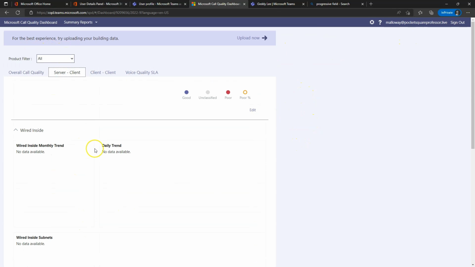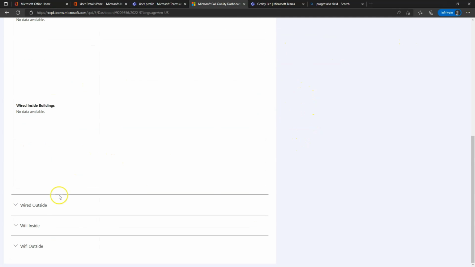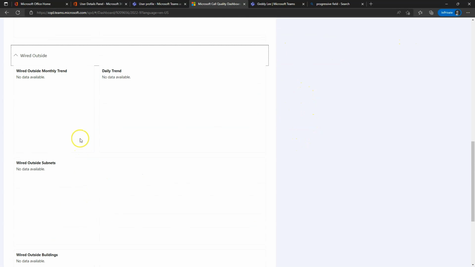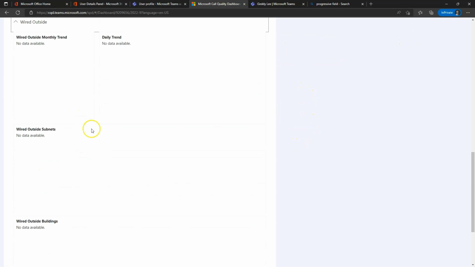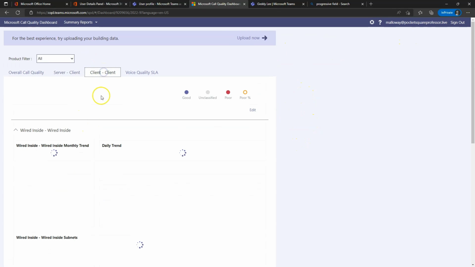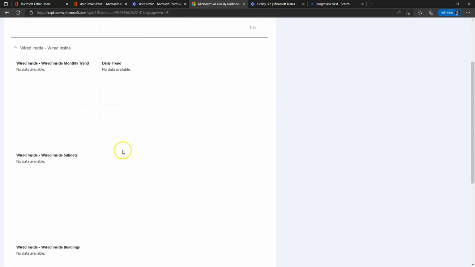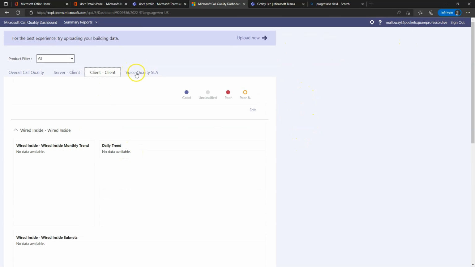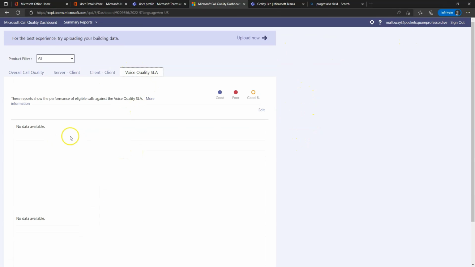which we got nothing in here. This is if we were to upload our data, our server to server, if we were to upload our data around our switches, ports, and all of those things, we would be able to get data inside here because we'd be able to attribute them to Wi-Fi or whatever. Client to client, again, we don't have any data inside of here. There's just really nothing in here because we don't have any of those wired network pieces here. And then the voice quality SLA, again, we don't really have anything on here because we don't have enough calls to make this fully in there.